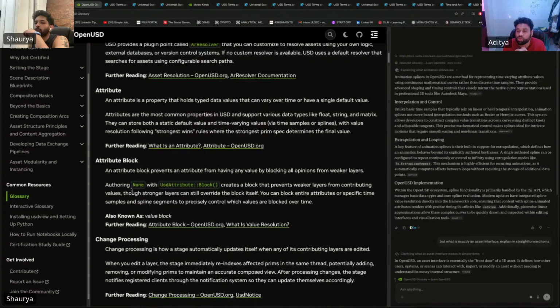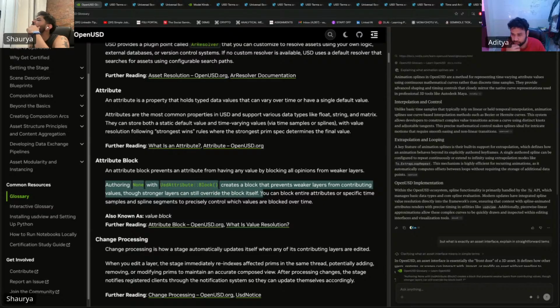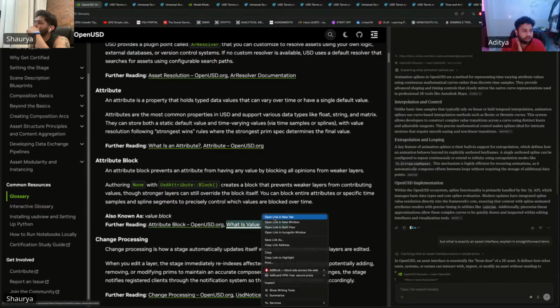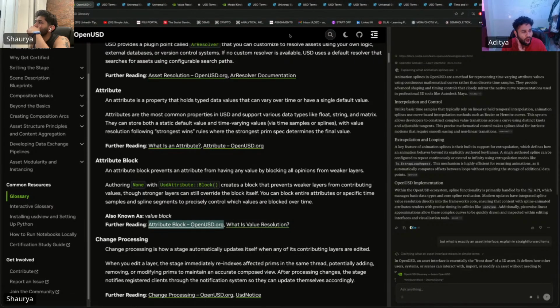Attribute block. What is attribute block? That I don't know. An attribute block prevents an attribute from having any value by blocking all opinions from weaker layers. I see. Authoring None with Usd.AttributeBlock creates a block that prevents weaker layers from contributing values, though stronger layers can still override the block itself. You can block entire attributes or specific samples and spline segments to precisely control which values are blocked over time, also known as value block. I see. What is value resolution? Attribute block.